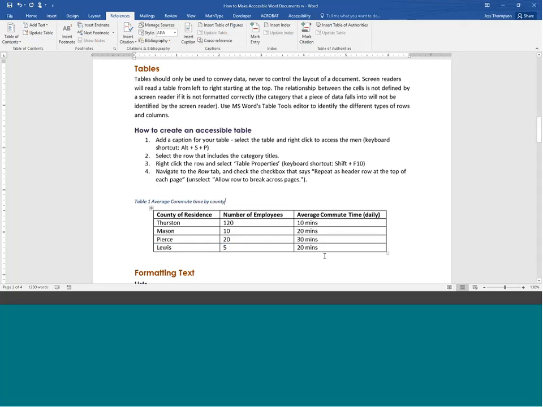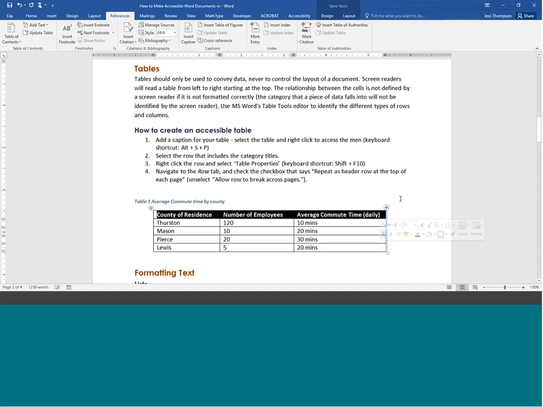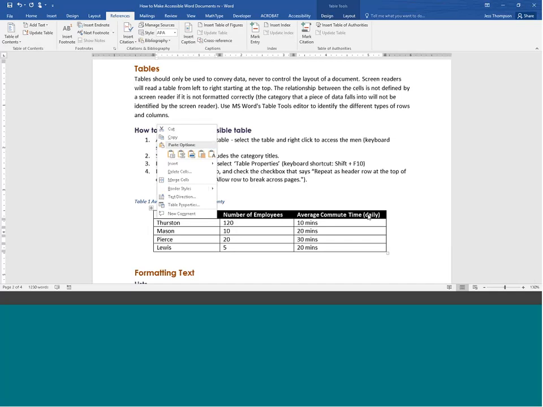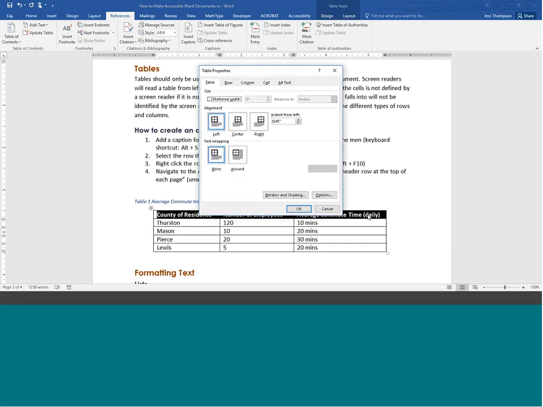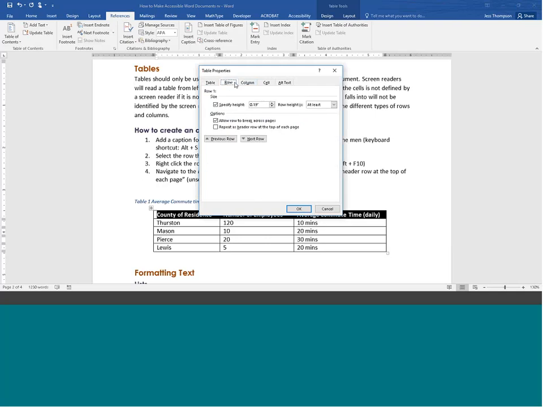Here, I've just got it right above. And then the next thing you want to do is navigate to that top row that includes the category titles. At least for this table, we have the category titles there at the top. And you can right-click the row and select Table Properties, or you can do Shift F10 and navigate to Table Properties. And then I'm going to go into the Row tab, and there's two things I'm going to do here.